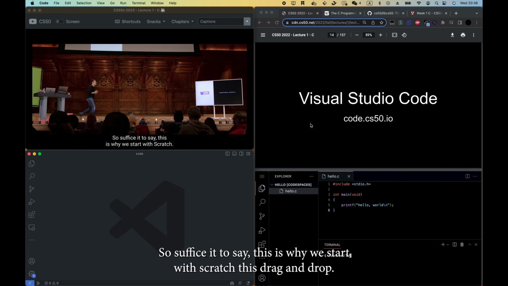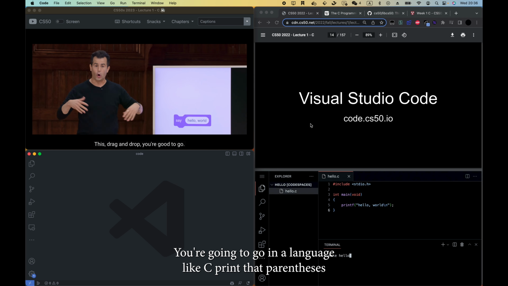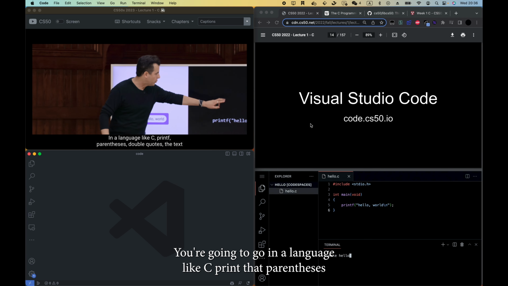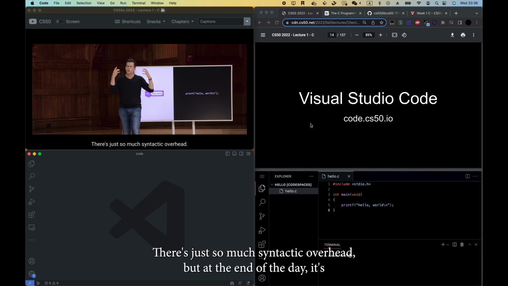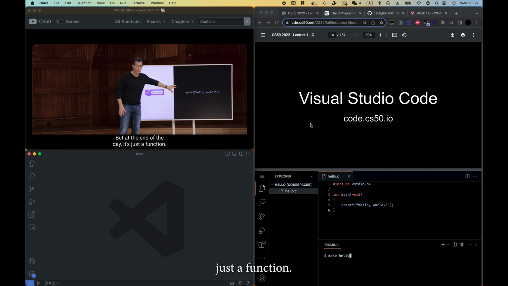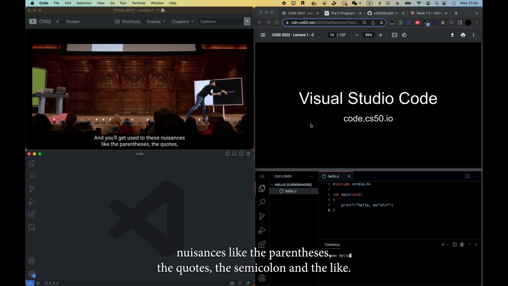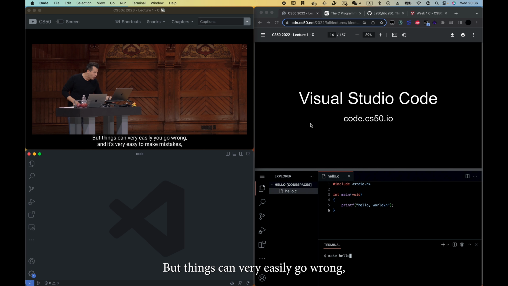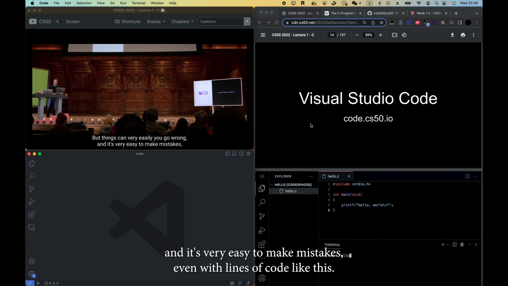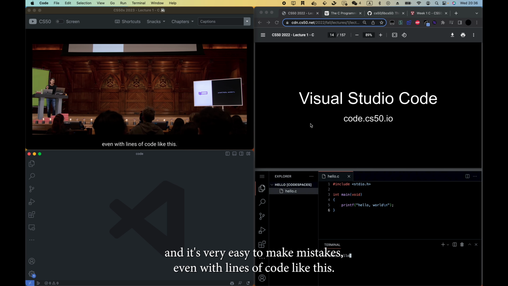So suffice it to say, this is why we start with Scratch. This, drag and drop, you're good to go. In a language like C, printf, parenthesis, double quotes, the text you want, \n, semicolon at the end. There's just so much syntactic overhead. But at the end of the day, it's just a function. And you'll get used to these sort of nuisances like the parentheses, the quotes, the semicolon, and the like. But things can very easily go wrong, and it's very easy to make mistakes even with lines of code like this.